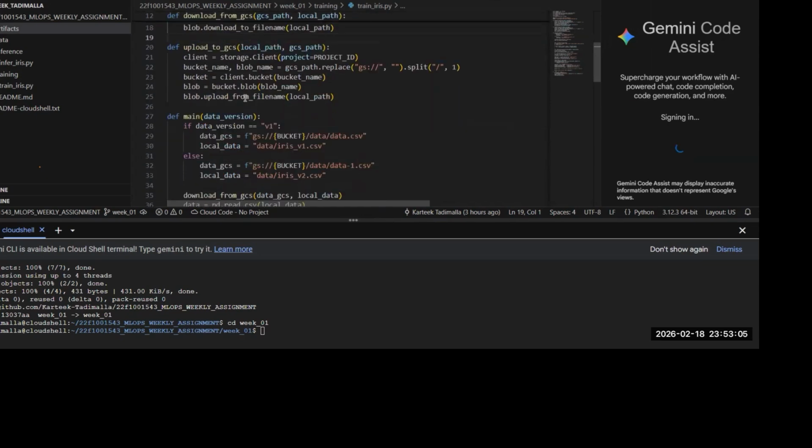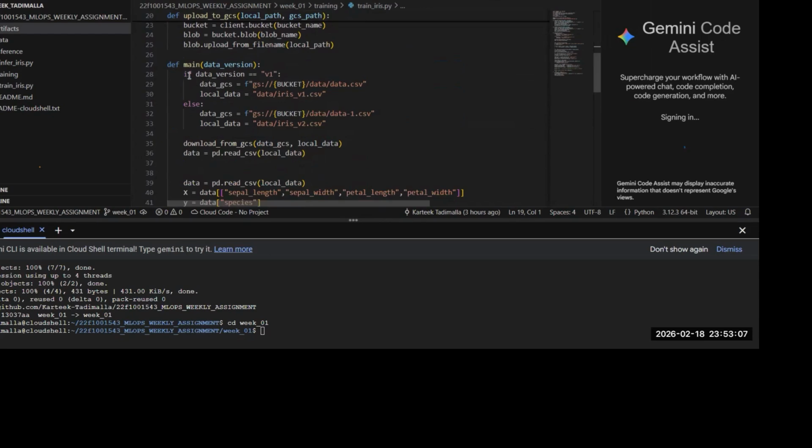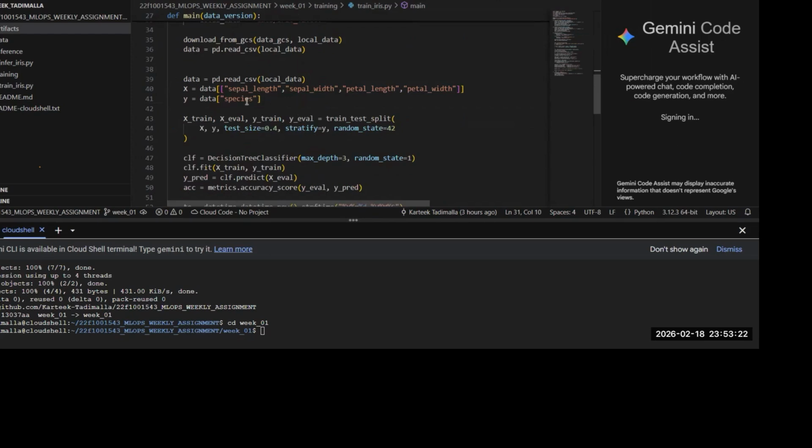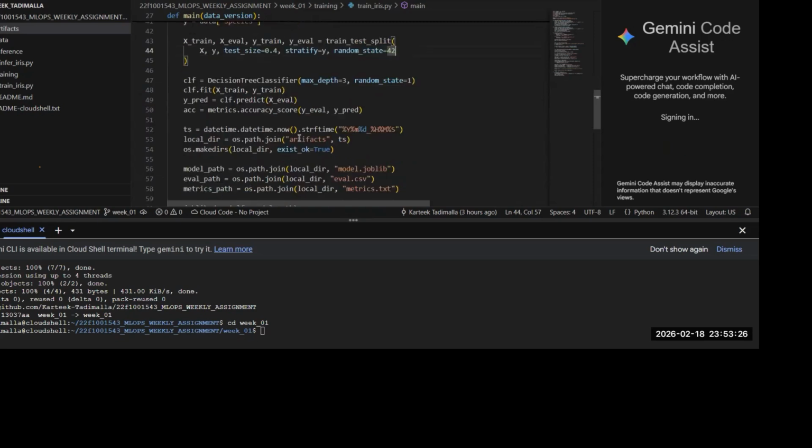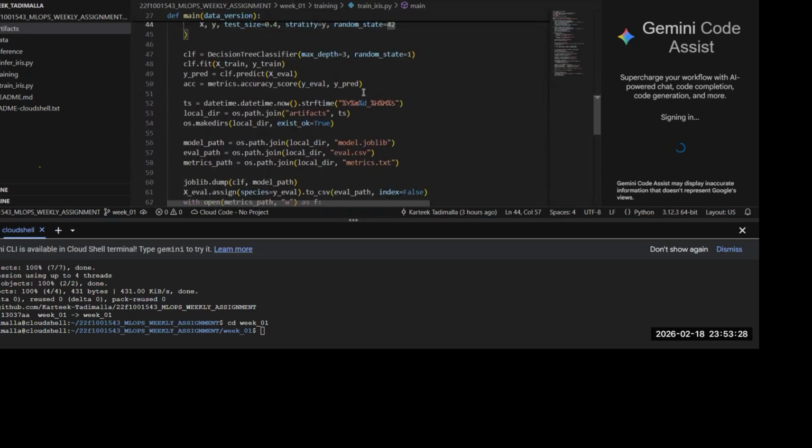And now in the main function, we'll be running it for the two versions in week one that we have been given. In case the data version is week V1, the data will be stored in GCS as IDS1 and saved over there. And the rest is the same, dividing it into the train and test splits. The code is the classical ML part. And now the timestamp comes in.